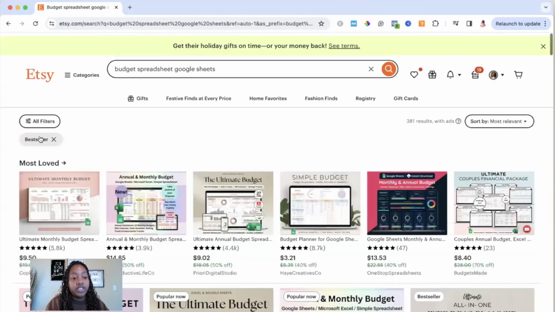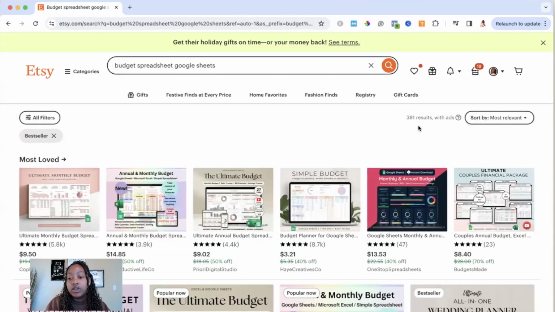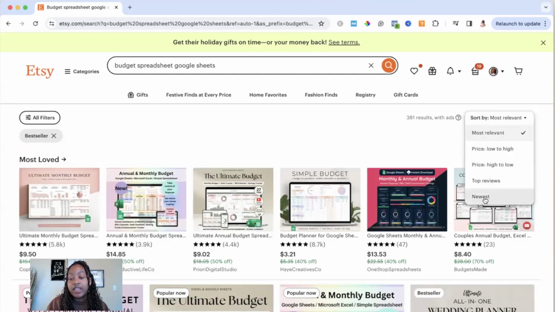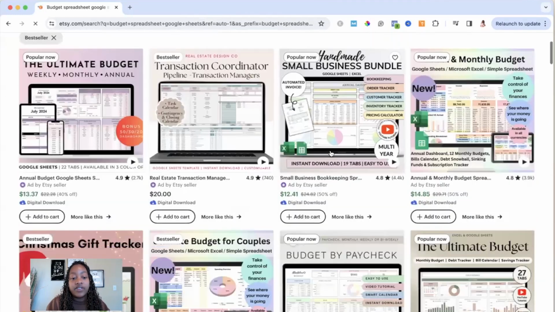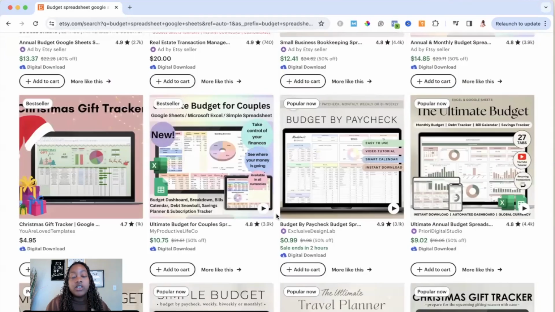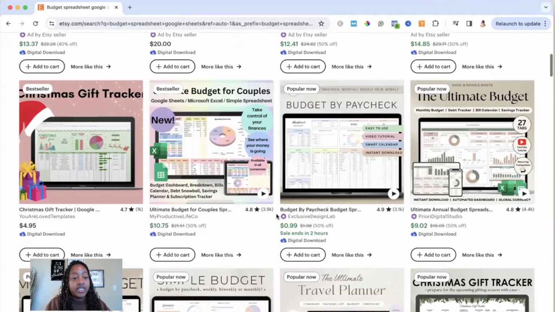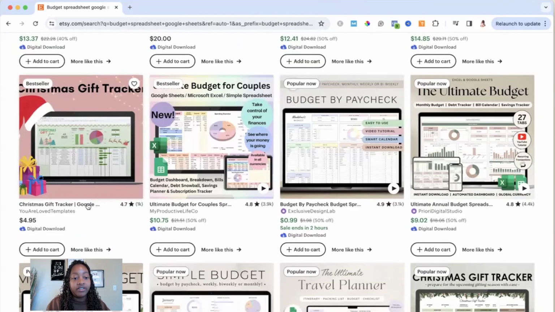That's another way, is just to filter by the best-selling products. And you can see here, it should say bestseller. You can also sort over here where it says most relevant. You can sort by the newest, and that's going to give you the newest products for this category, so you can see what products people are recently listing. So look here, this Christmas gift tracker, since I'm recording this in November. This is a bestseller, this Christmas gift tracker.